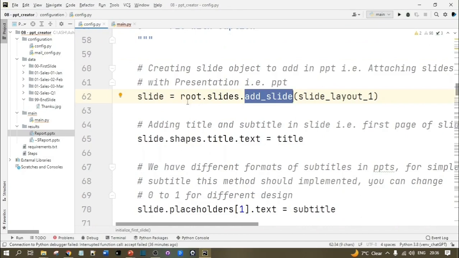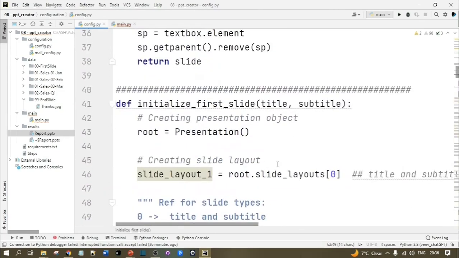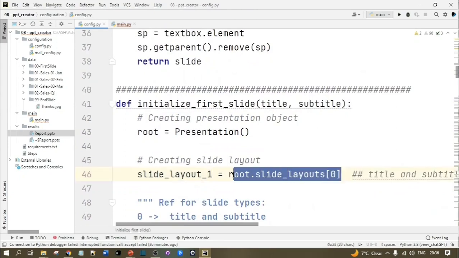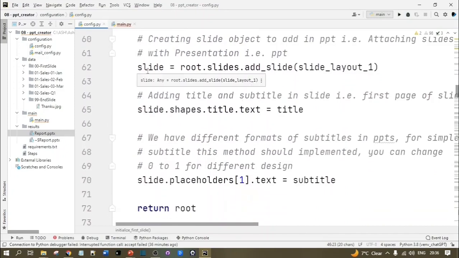Slides are added using this particular add slide function. So I'm saying root.slides.add_slide and giving what type of slide it is. You pass that you want to create root.slide_layouts with a 0, which is the title and subtitle. That slide gets added to the root.